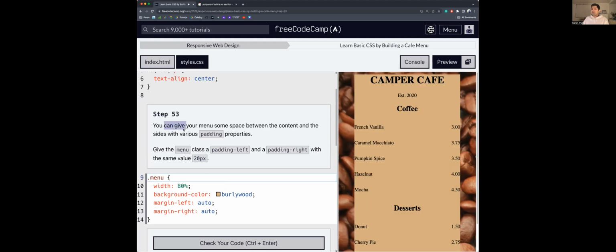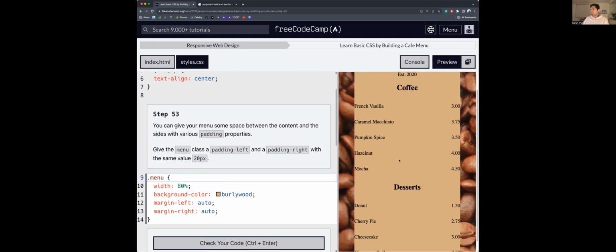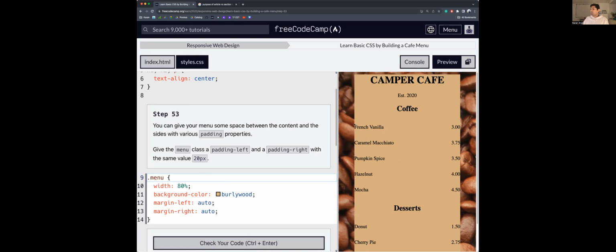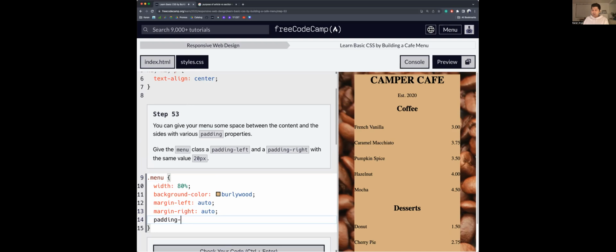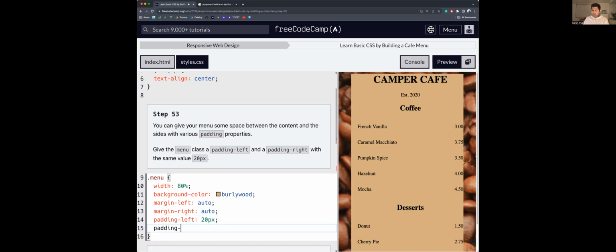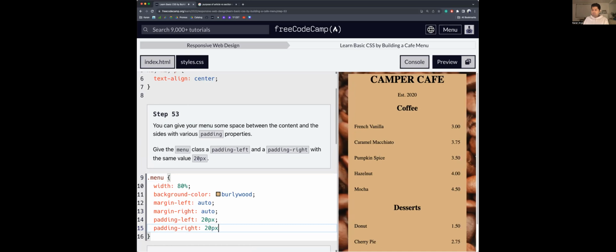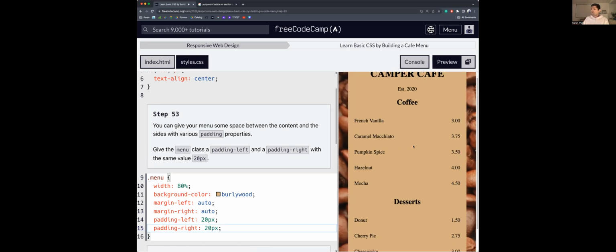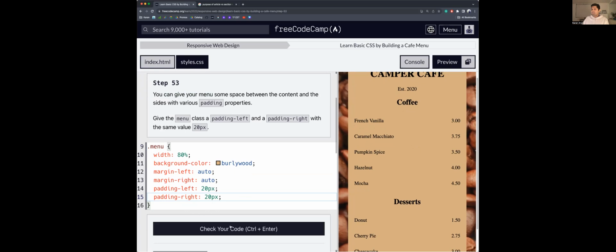Now you can give your menu some space between the content and the sides with various padding properties. So between the content and the sides, yeah. So there's no space. So give the menu class a padding left and a padding right with the same value of 20 pixels. So let's do that. Padding left, 20 pixels. Padding right is also 20 pixels. Okay, so now there is some space from the edge of the menu to the content.